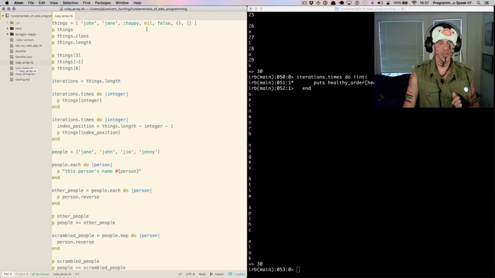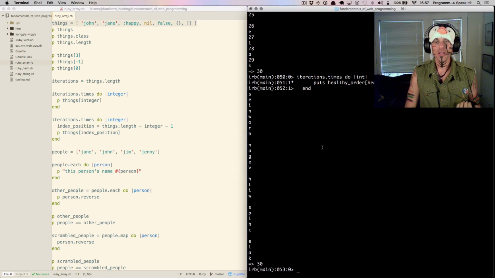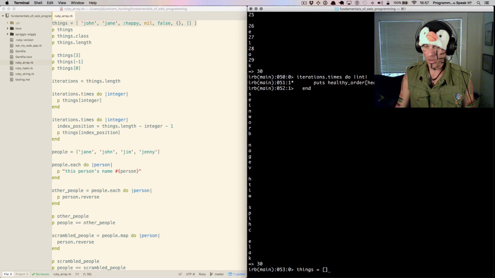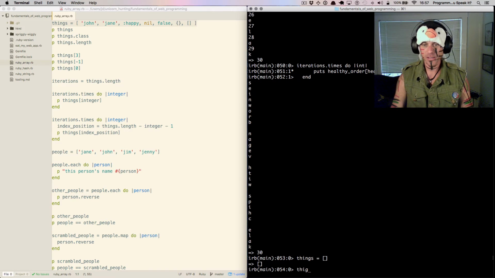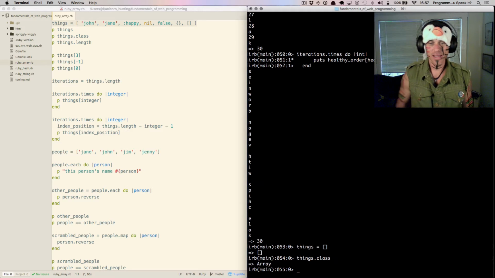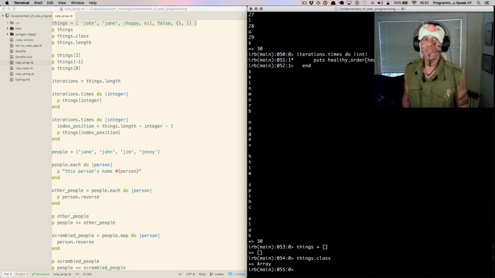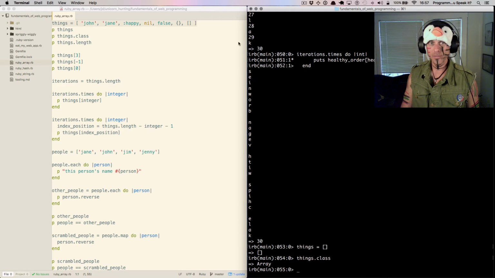I mean, look at this first array. Isn't that just epic? Things, look, things, right? Things equals array. Things dot class. It's an array. What's an array? An array is a container that holds things, right?